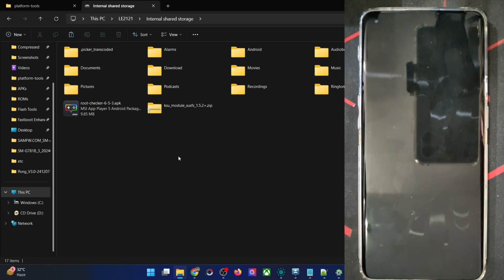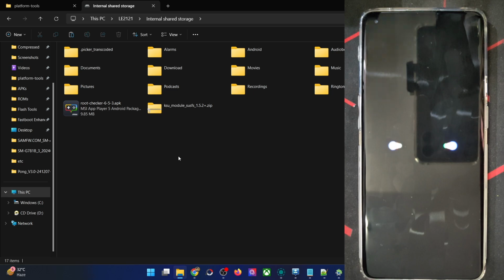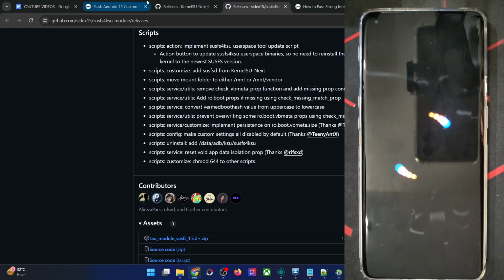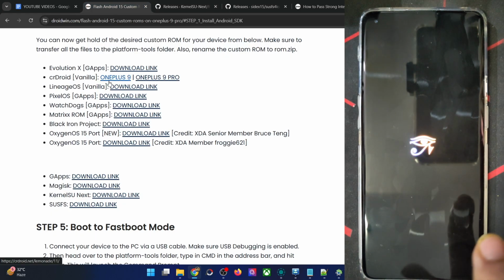Just give me a few more seconds. During this time, the phone's boot up might take somewhat longer. That's all normal and nothing to worry about. So let's wait for a few more seconds, and then we will have a look at KernelSU Next and the SUSFS module as well. And we are now inside the ROM pretty fast.